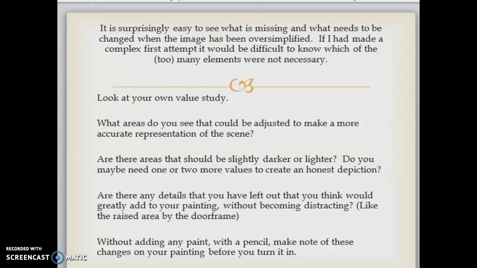What areas do you see that could be adjusted to make a more accurate representation of the scene? Are there areas that should be slightly darker or lighter? Do you maybe need one or two more values to create an honest depiction? Are there any details that you've left out that you think would greatly add to your painting without becoming distracting, like the raised area of the door frame?